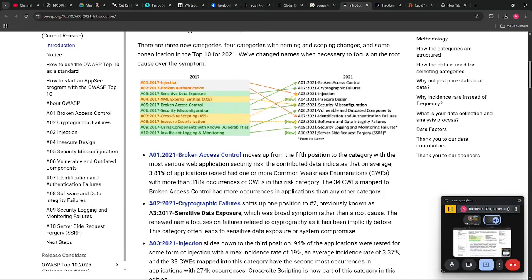After that, we are having server-side request forgery, SSRF, that we will be discussing in more detail.